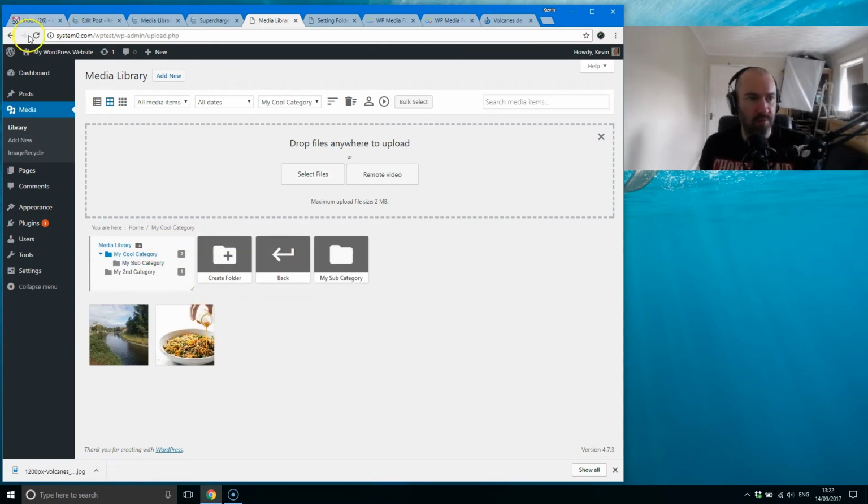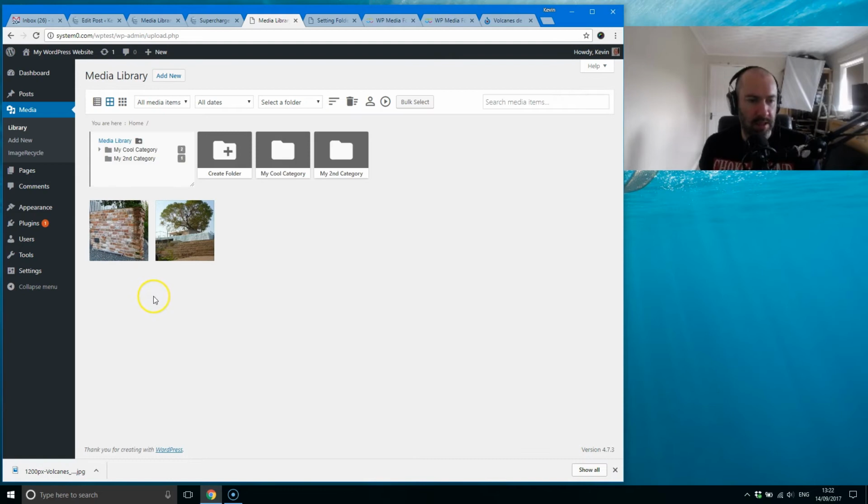You can see it doesn't update right away, but when you refresh the page later, you can see I've got one image. It doesn't show unless you bring it down like that. You can see I've got one image in the subcategory, two in the My Cool category, one there, and I've also got two at the very top level as well. So I've got two images that aren't in any folders at all.